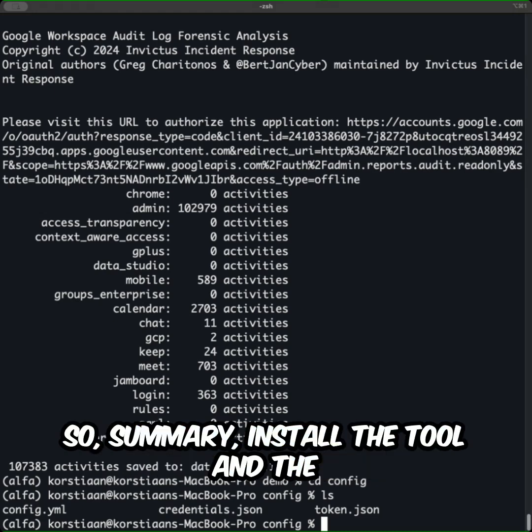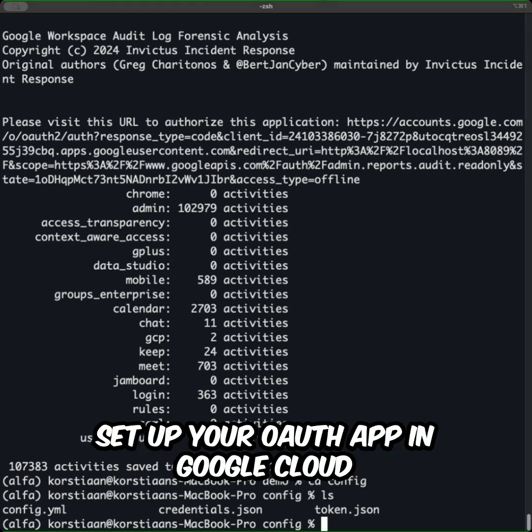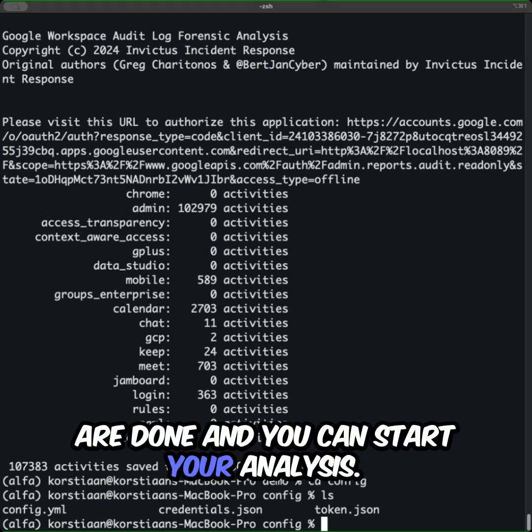So summary: install the tool and the requirements in your Python virtual environment, set up your OAuth app in Google Cloud, and then run ALFA acquire. And then you are done and you can start your analysis.